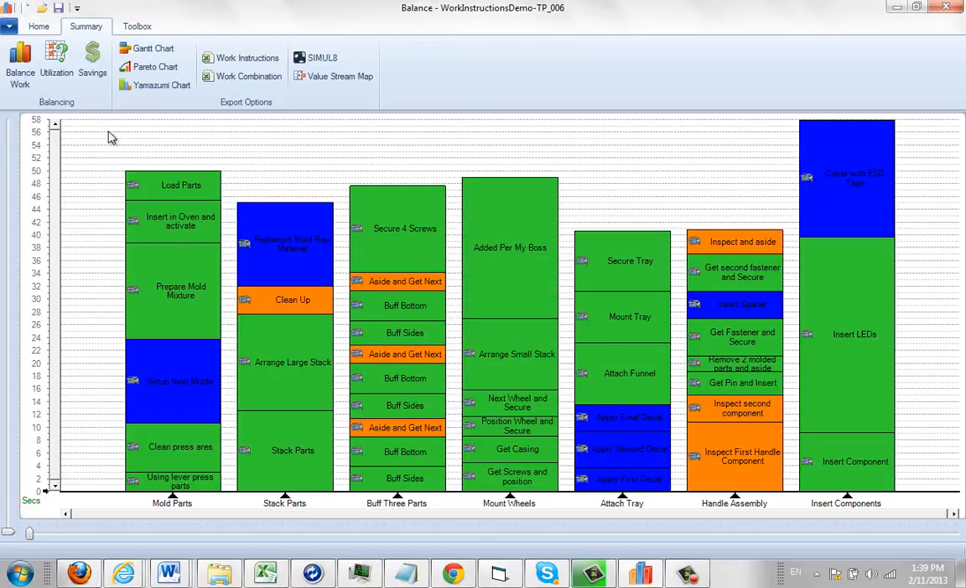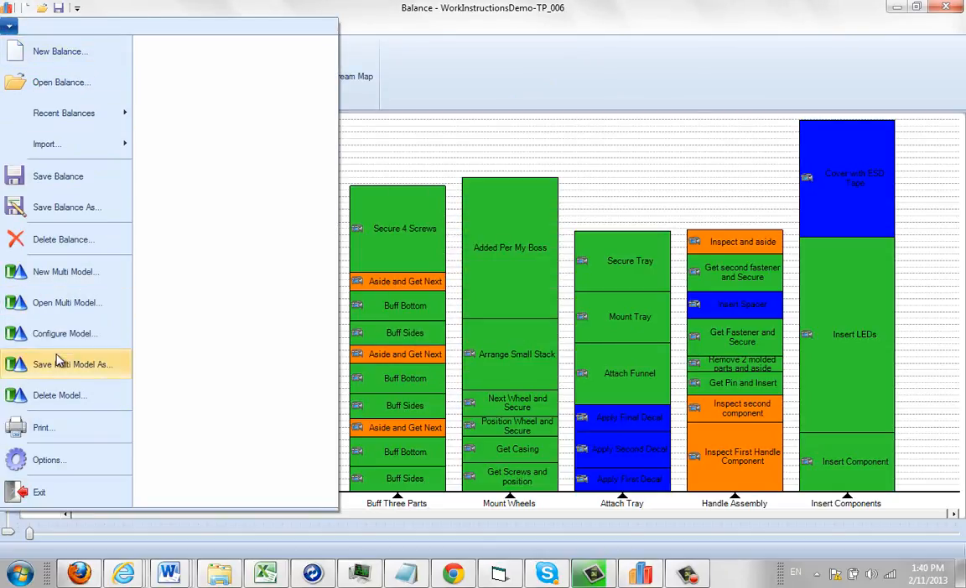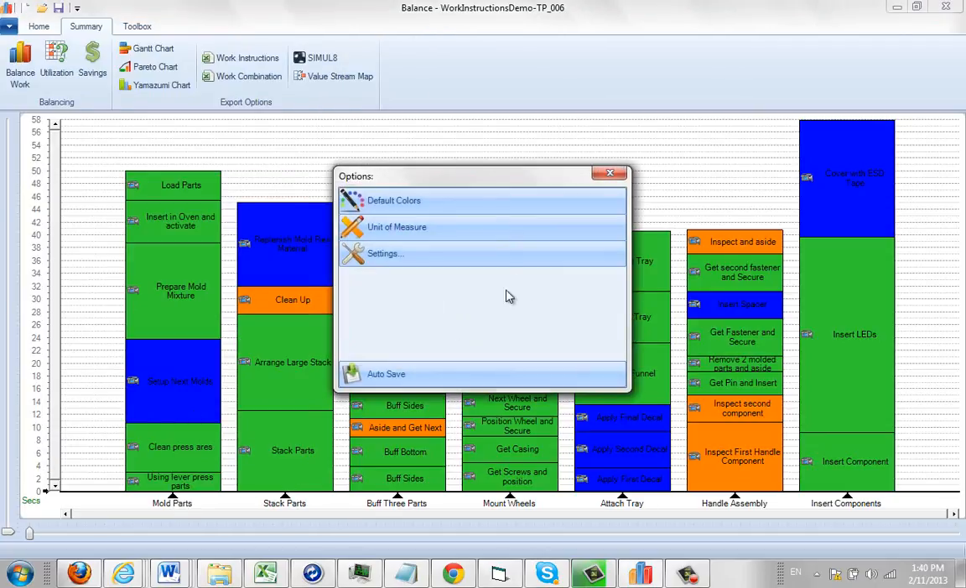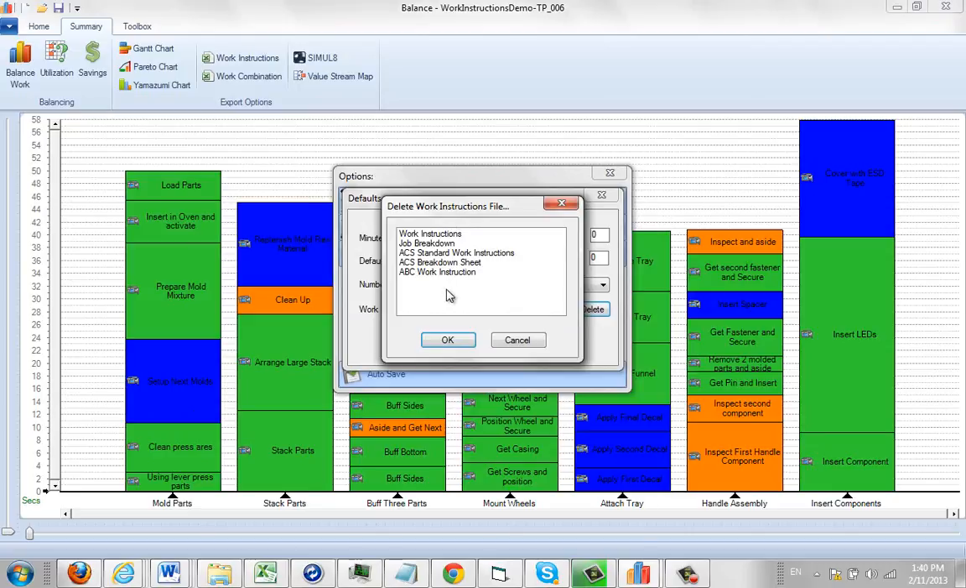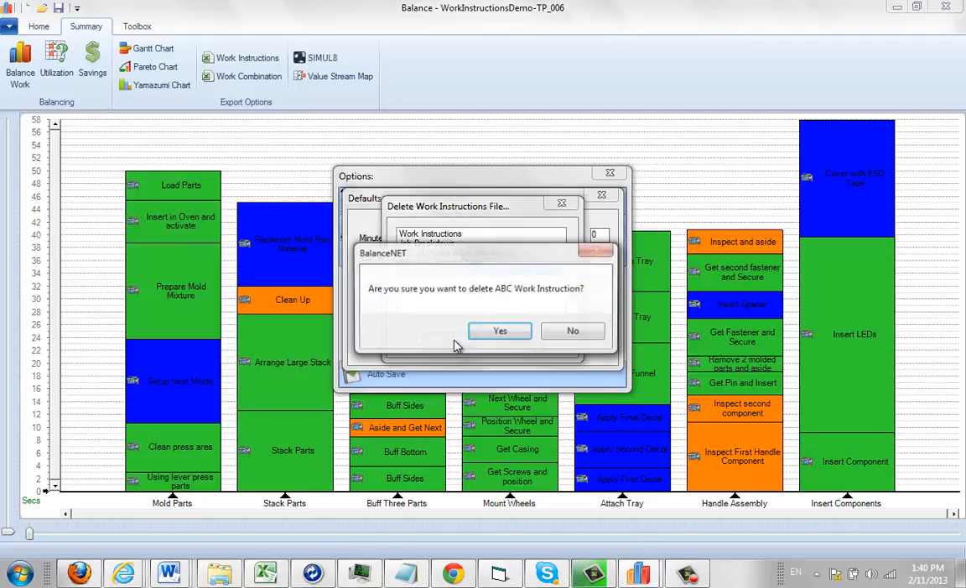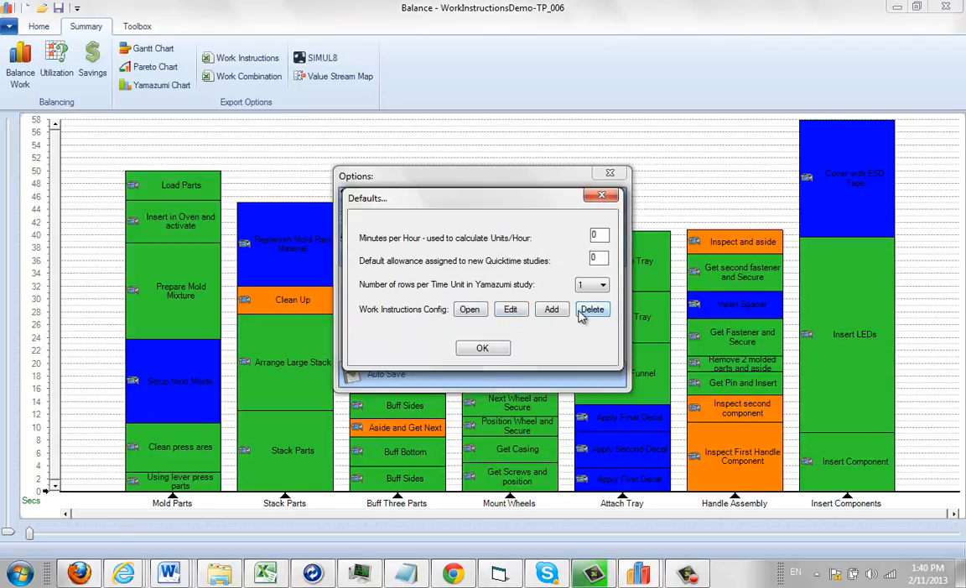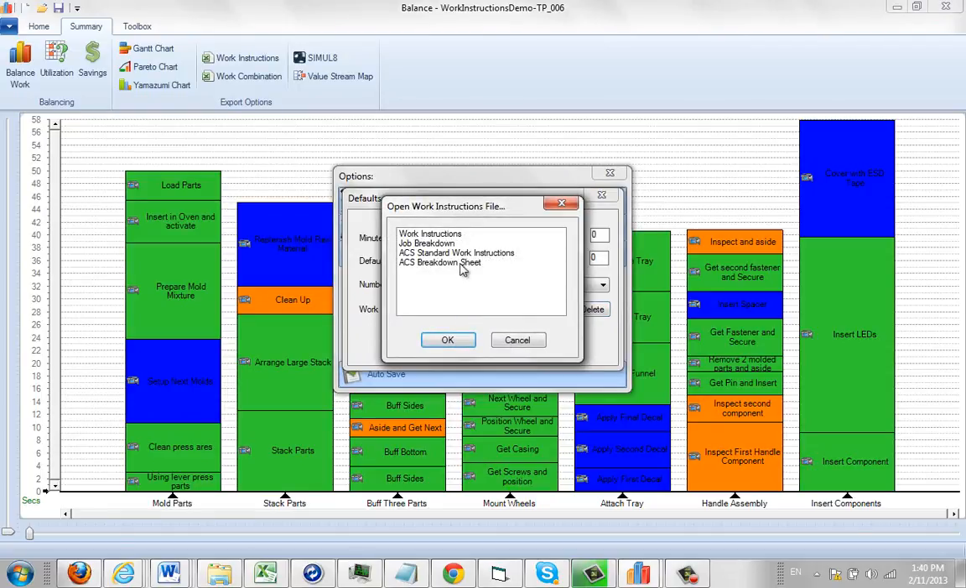It's very simple. You come over here, you do a file, you go down to options, you select settings, and you select the delete option here. This will present to you the list of the available formats you have. You click on the one you want to take out, the ABC work instructions. You click on the OK, and then you confirm that. And then if you go back in again to open it, you'll see the one you just selected is gone.